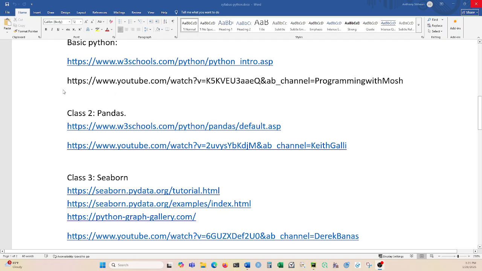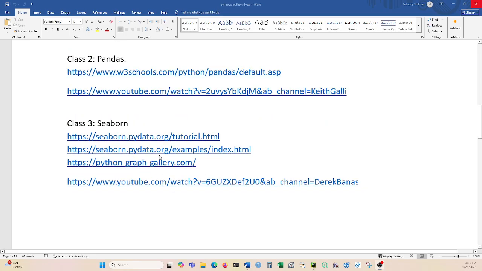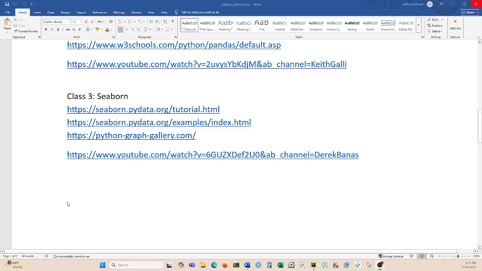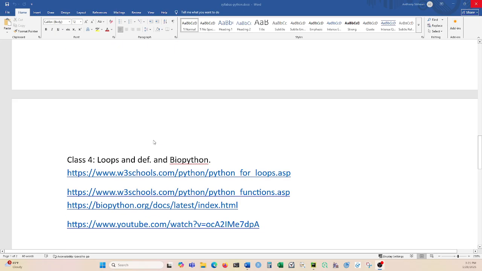And then we're going to get into pandas. Pandas is basically a data formatting and analyzing program in Python. It's kind of like Excel. And then we're going to go for class 3. We're going to go into Seaborn, which is a data visualization program. So we'll get to that in a few weeks.